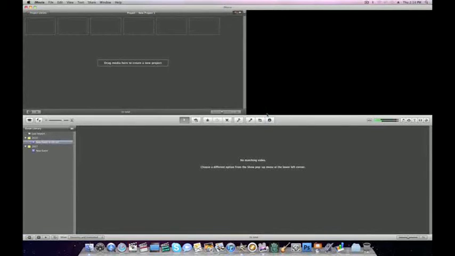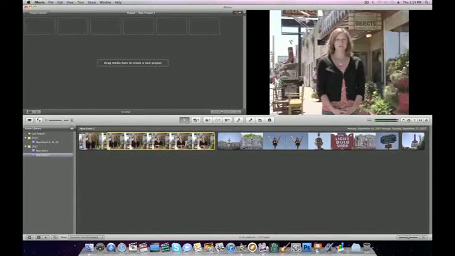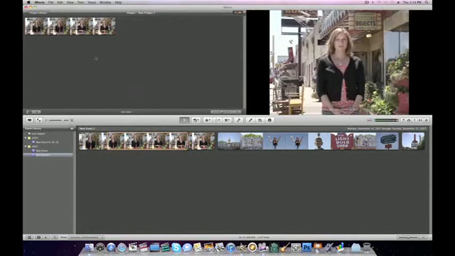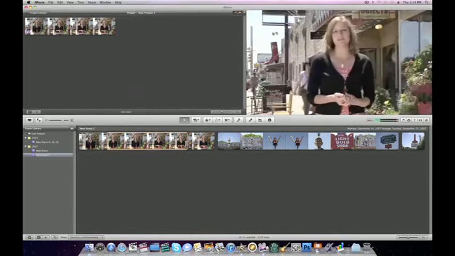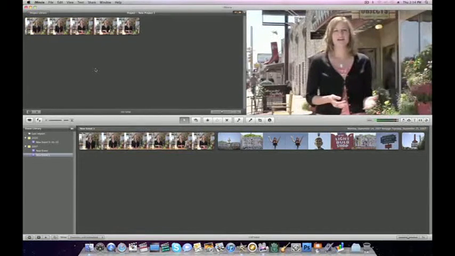Import. To add video to your movie, click on the clip. You can either select A to select the whole thing, or move these yellow brackets around to select specific footage, and then just click and drag. If you need to split the clip, find where you need to split it, right-click, split clip.